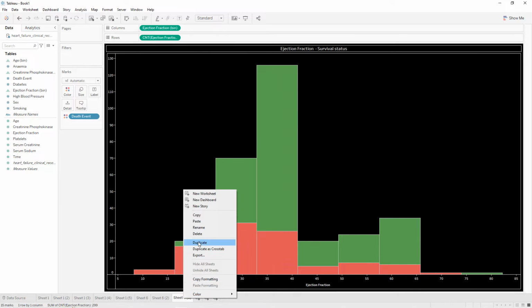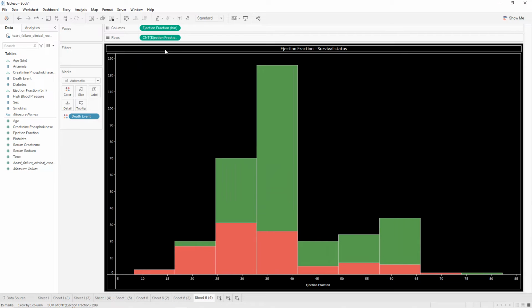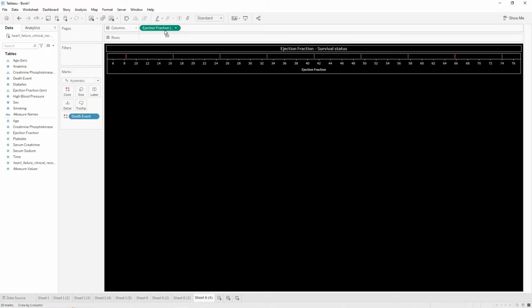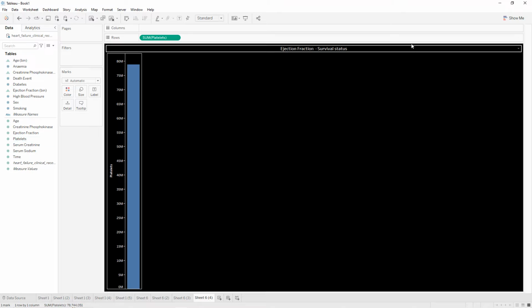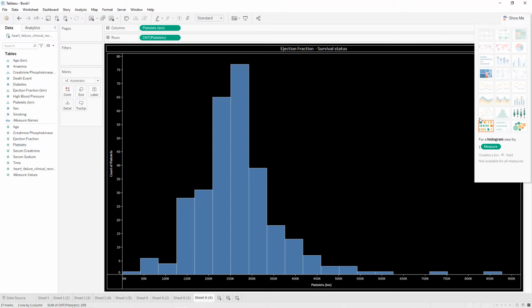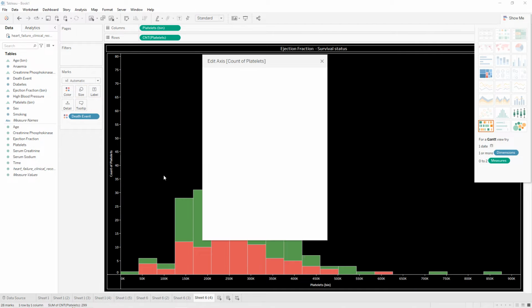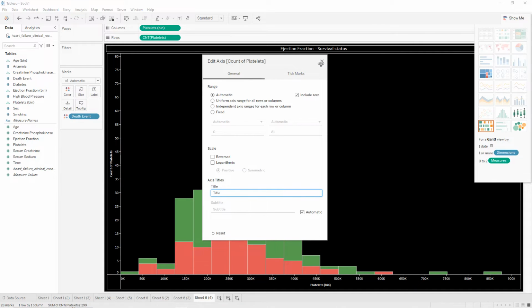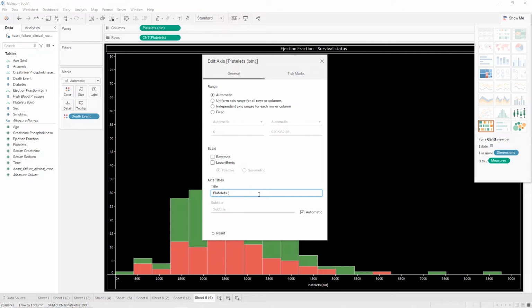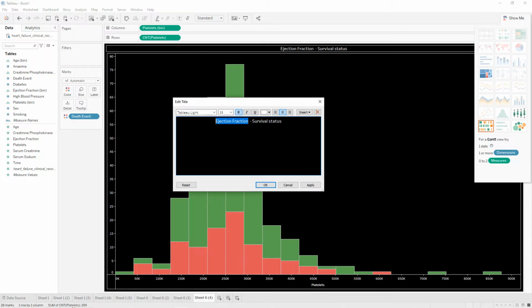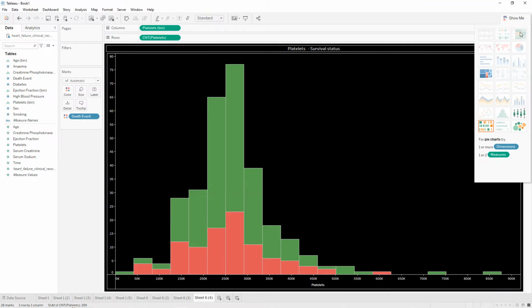Same thing, duplicate this one. So we remove this, remove, same thing for that event. Platelets, double click, show me, histogram, and drag and drop that event into color. We remove this one. We remove bin. Press Ctrl key, and we are going to change our title. Put it in the middle. Apply. OK.